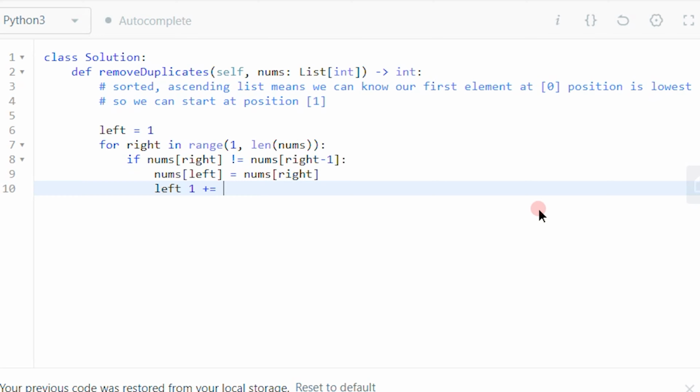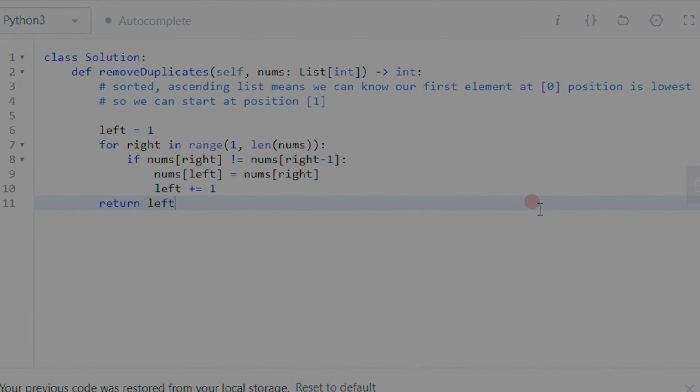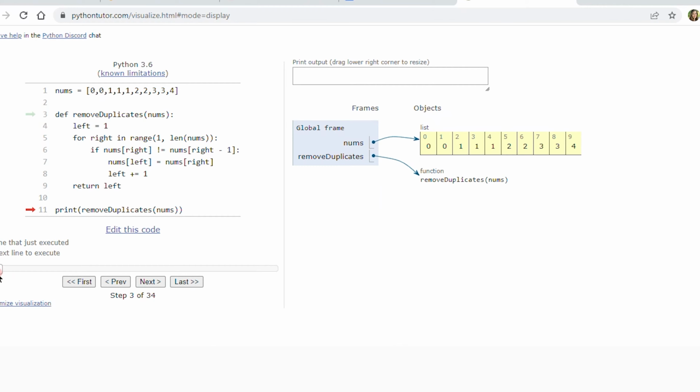By returning our counter left, this is the count of elements in our array, or as Leetcode puts it, it would be our count or K number of elements. Let's jump over to the visualizer so that you can see exactly how this program runs.